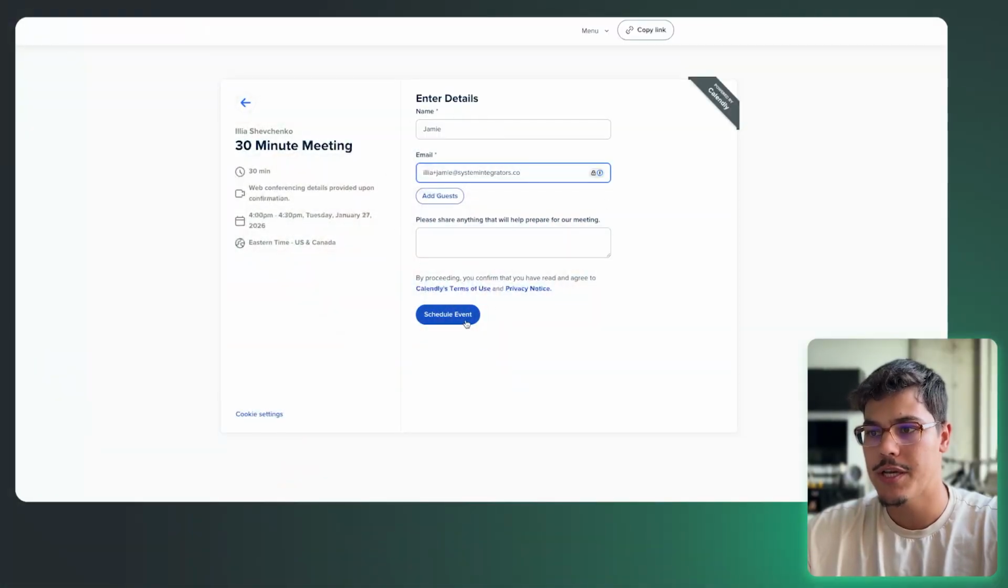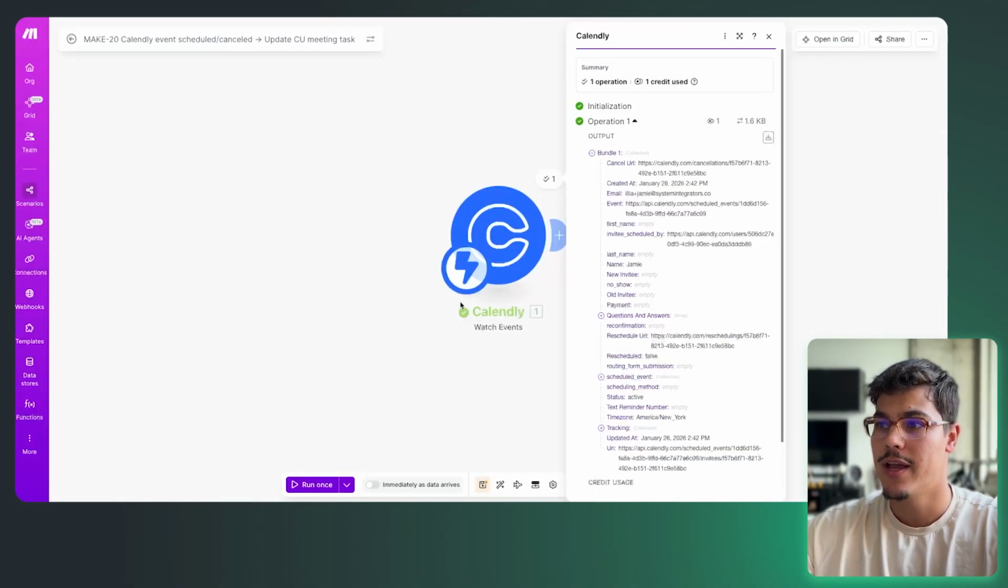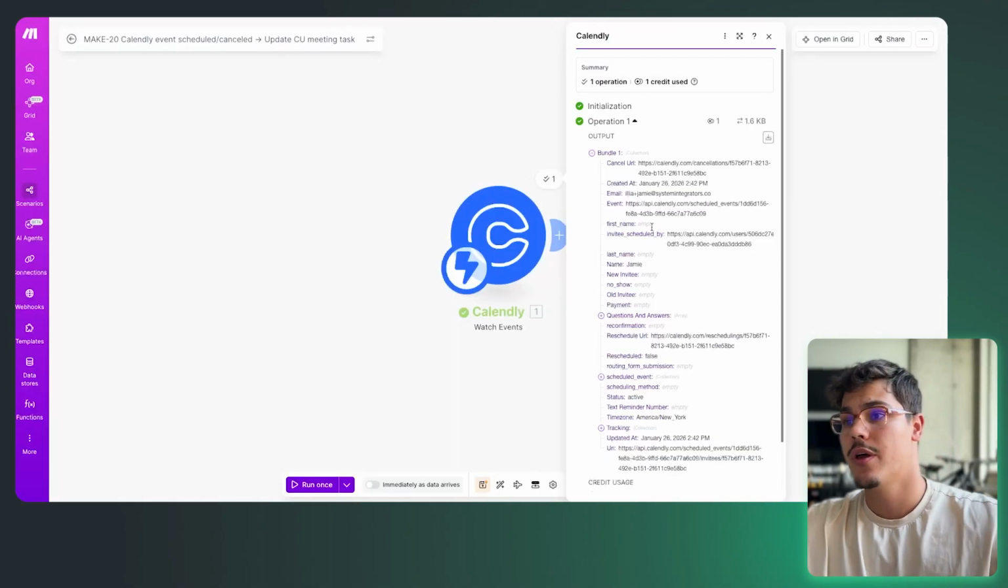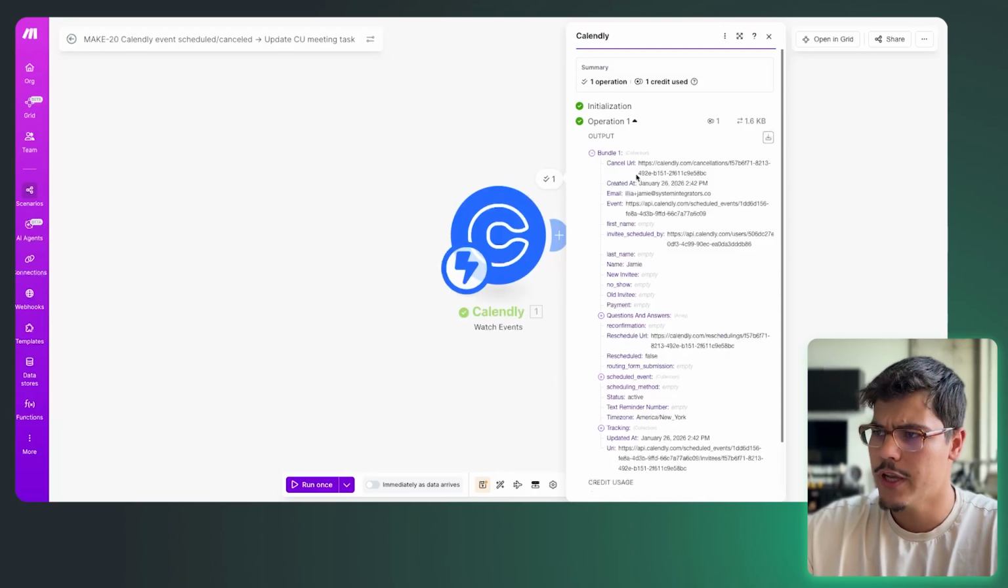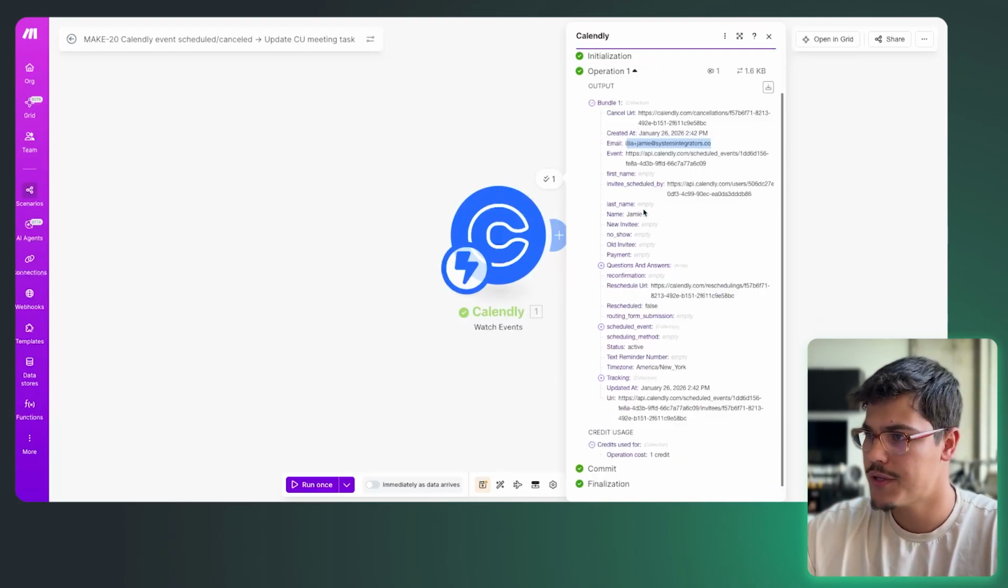So again, whatever email they provide here, whatever works best for them, it's not going to break the automation, which is a cool part. So I provided my details. I'm going to schedule the event. Now, as soon as I do this, I'm going to go back to my Make. And you can see now we have our new trigger, right? So it gives us the information about who scheduled. This is their email. You can see the event ID.